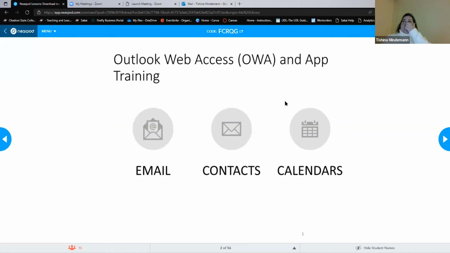Now, today we're going to talk about Outlook. We're going to cover a couple of different things. We're going to cover the web access version. We're going to cover the desktop app version. And then we're also going to talk a little bit about email etiquette and invite etiquette and some of those things.